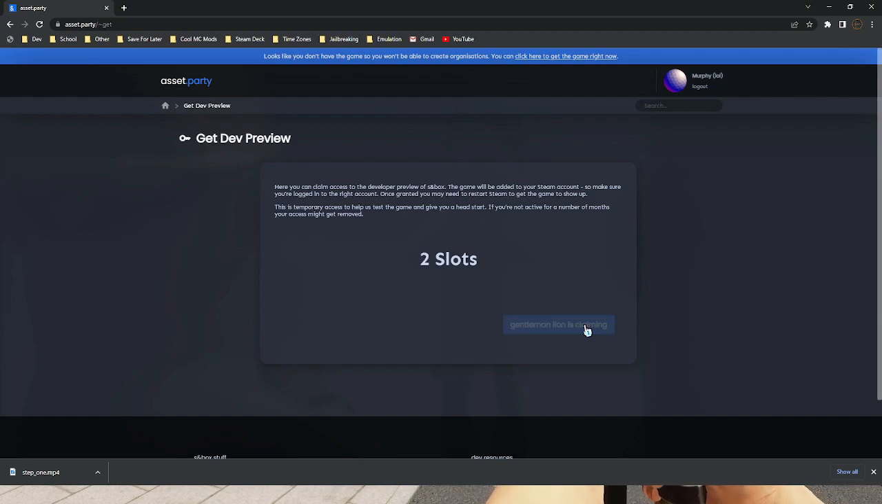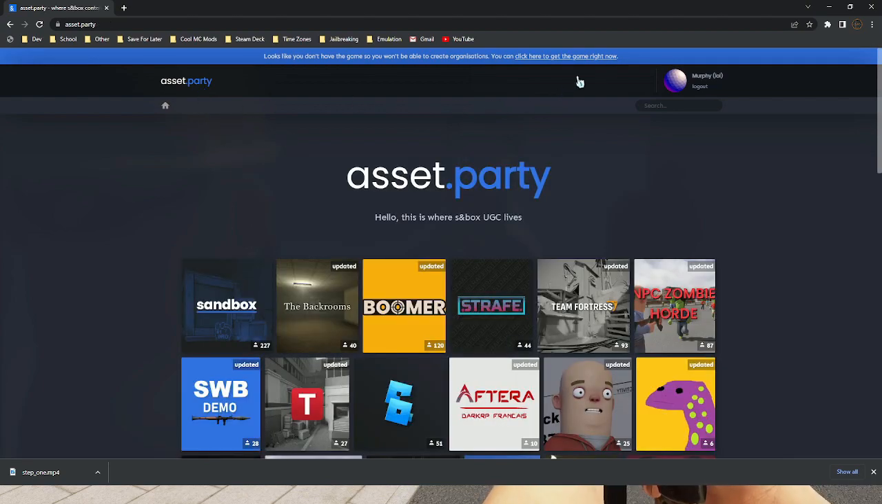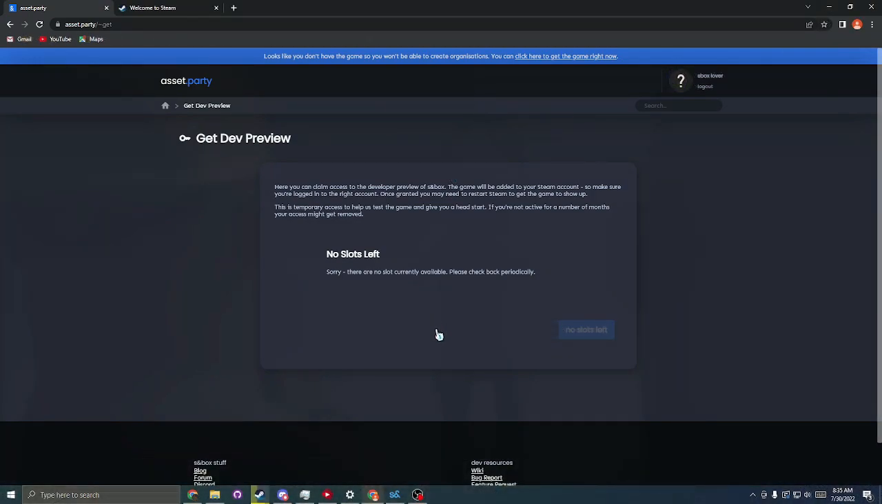But once the button says claim access, click it as fast as possible, so that you can get access before other people. So it's kind of like a raffle system. And that's really all there is to it.